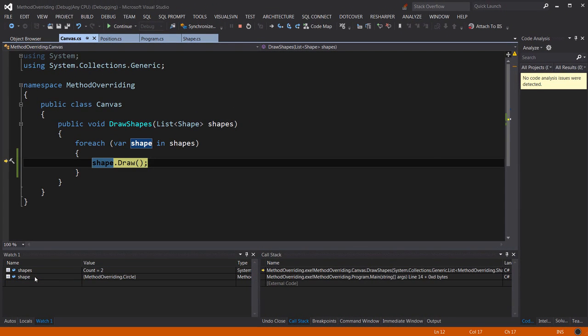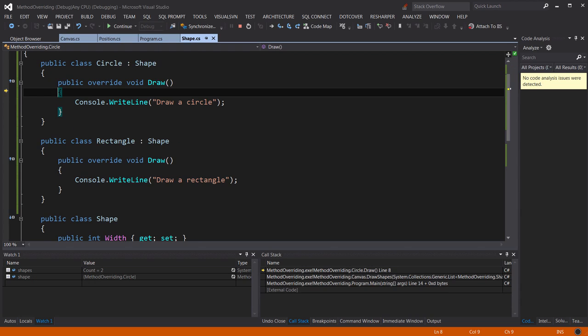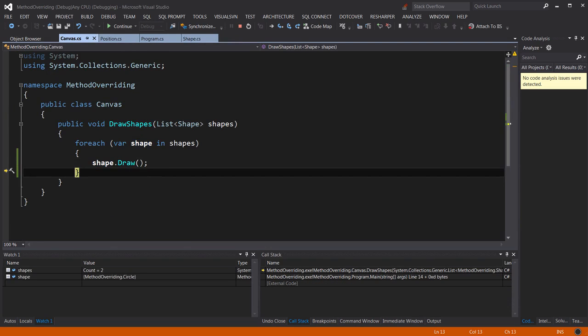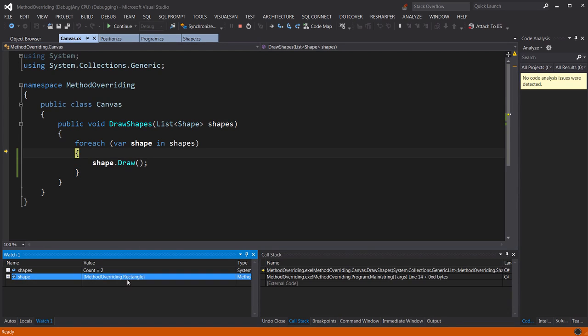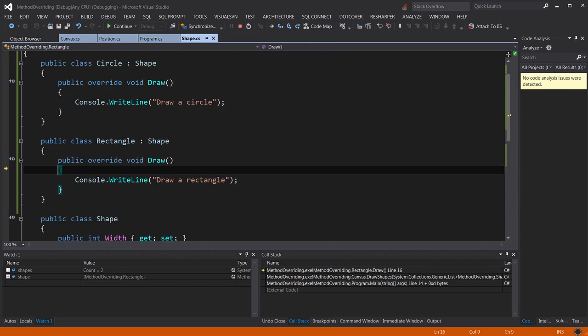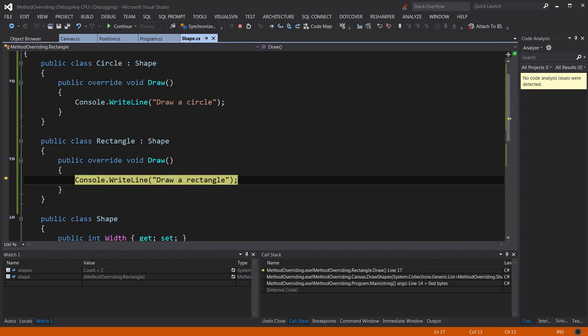Now we step into this method with F11. Note that now we are inside the draw method of a circle. So let's continue execution with F10. One more. Now this iteration is over. Let's continue execution. Here's the second iteration. And note that in the watch window, now our shape object is referencing a rectangle. So if we continue execution here, now we step into this draw method. That takes us to the draw method of the rectangle. Okay, now let's stop the debugger with Shift and F5.